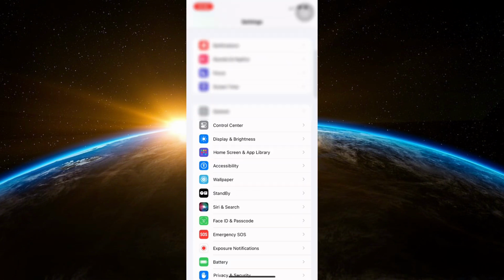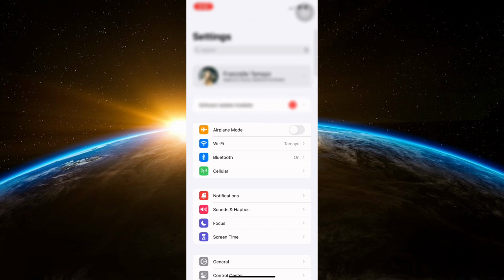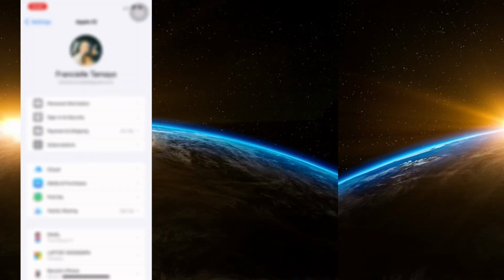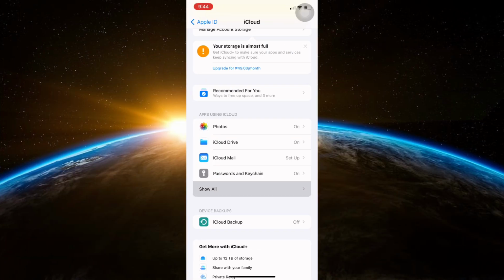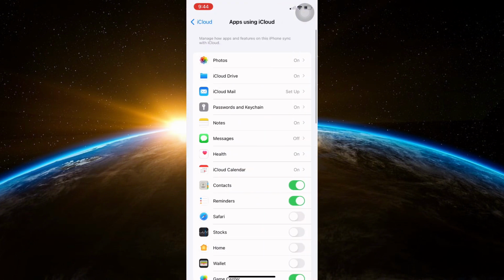Open Settings, tap on your name at the top, then tap iCloud. In the iCloud menu, make sure Contacts is toggled on. If it is, you can restore your contacts from an iCloud backup.